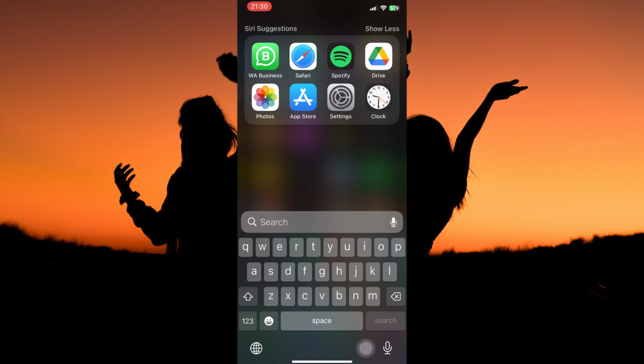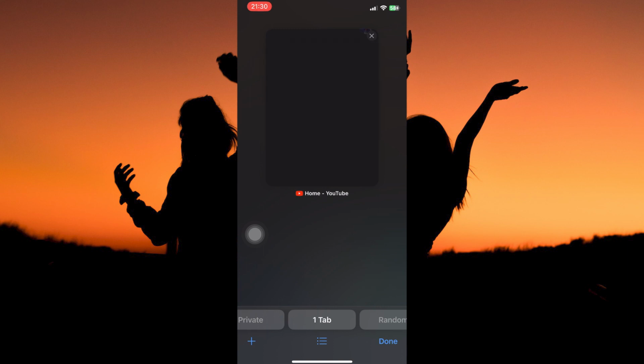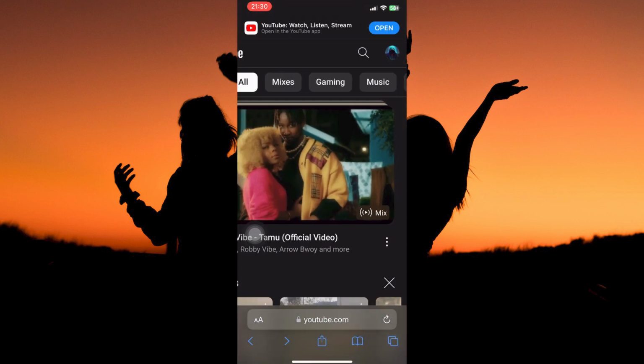So how do you turn on private browsing on Safari? Follow keenly to find out how you can do this. So on your app library, open the Safari app. At the bottom of the Safari homepage, you have five icons. You will see an icon at the bottom right corner.